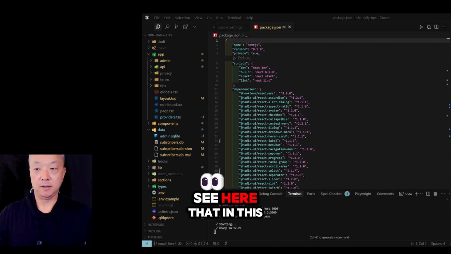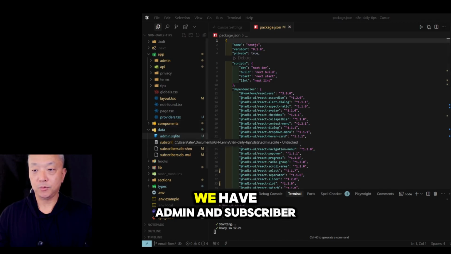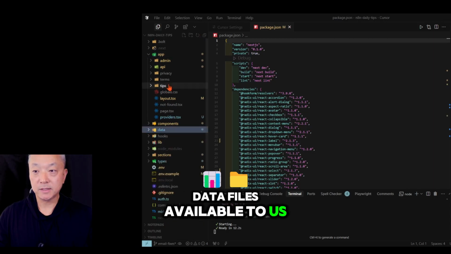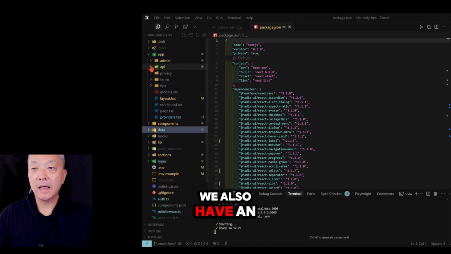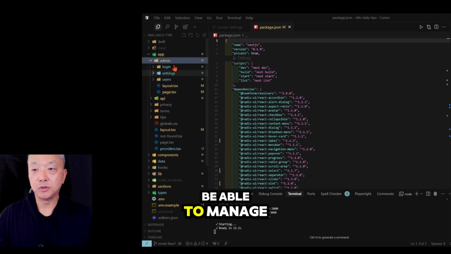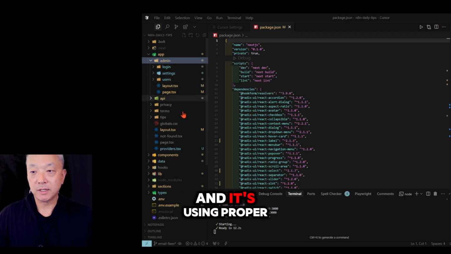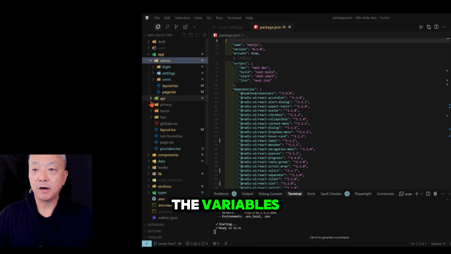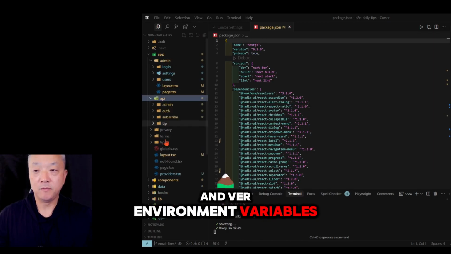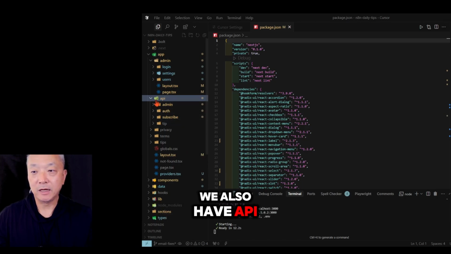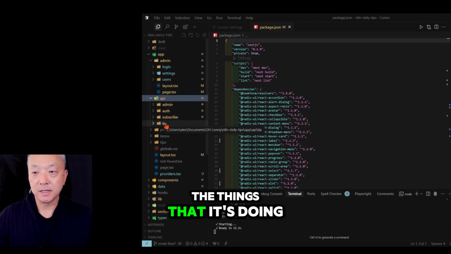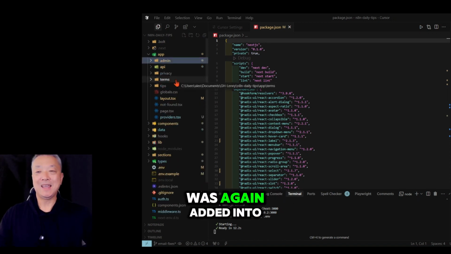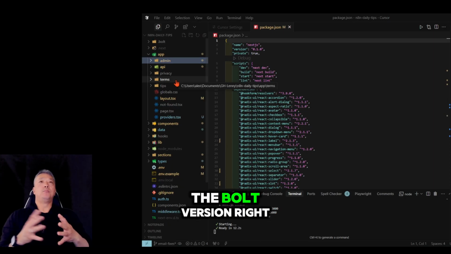You can see here that in this data folder we have admin and subscriber, so we have these data files available to us. We also have an admin section to manage the users, and it's using proper authentication that is set in the environment variables. We also have API endpoints for some of the capabilities in the app. So all of this was added on top of the Bolt version, right?